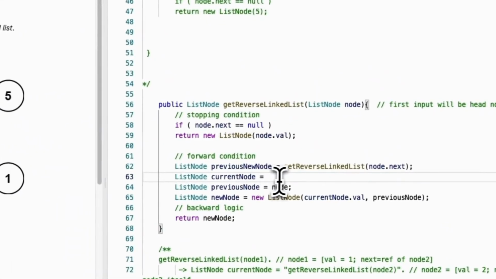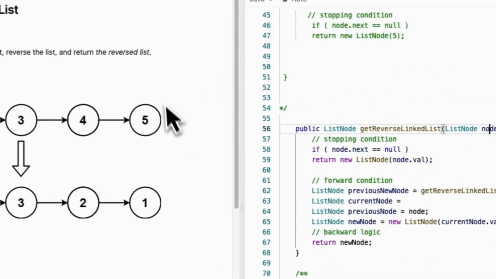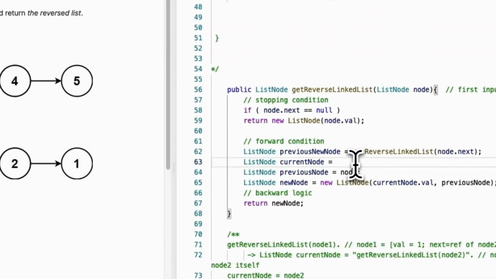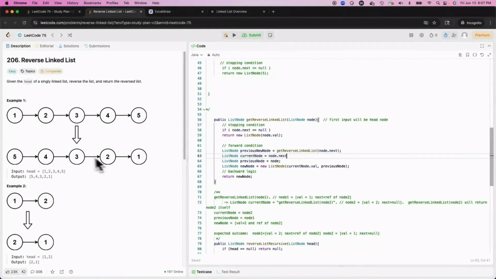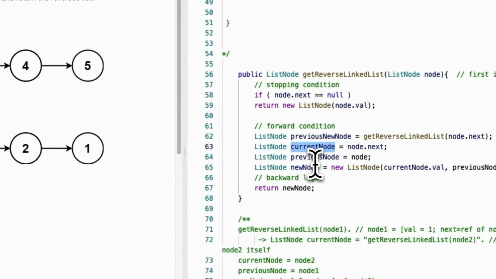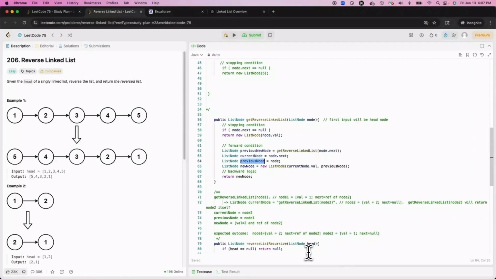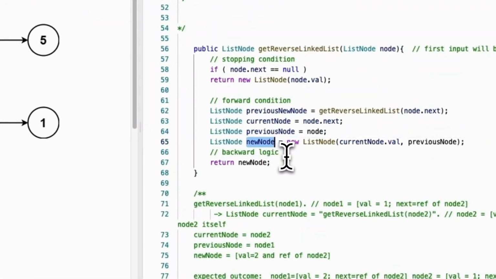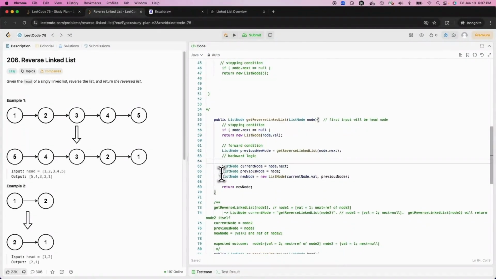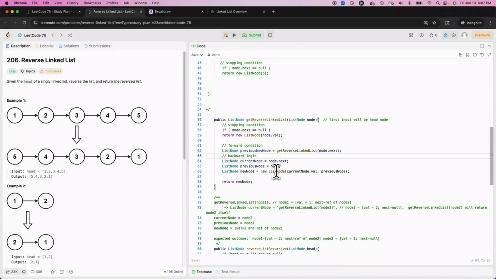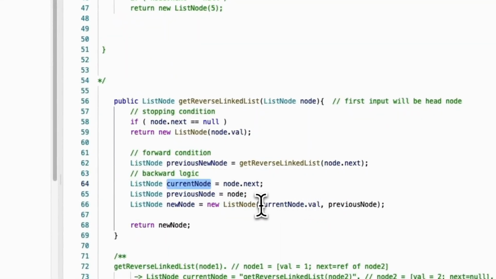Okay. The current node is actually the next node in the old linked list, not the new linked list. So the node.next is the current node. The previous node is like 4. And then the new node, so this is the backward logic. So the new node should be the current node's value, okay, and references the previous new node.